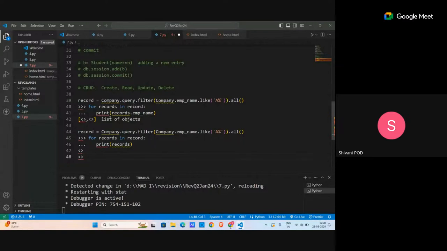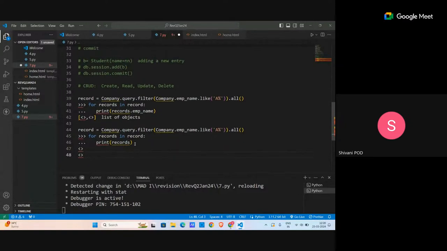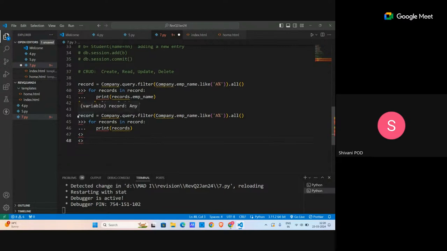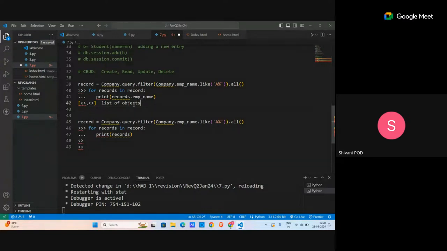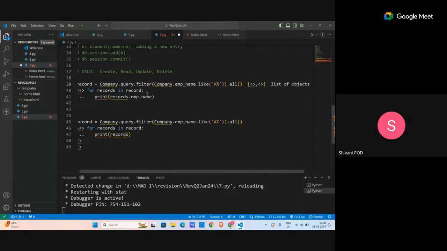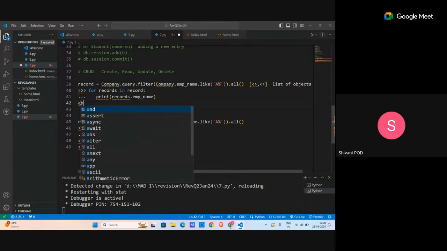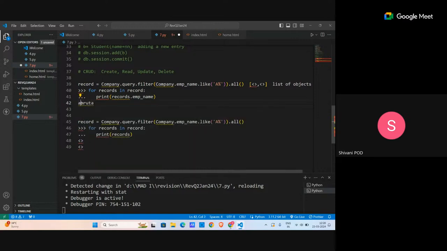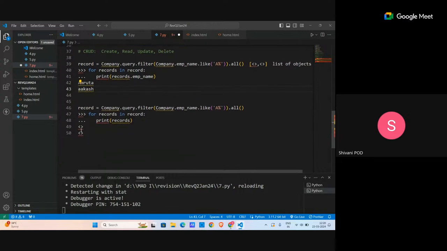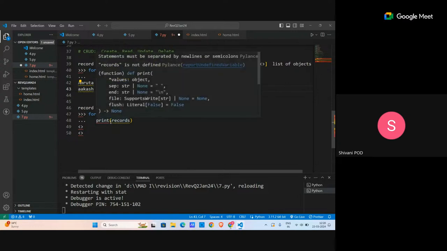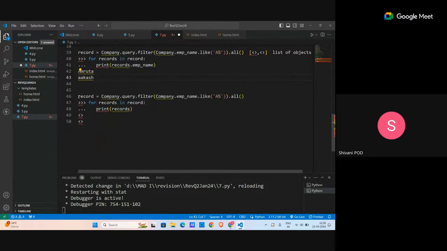Okay. And now if I do query.all, here it was giving me, I will write it over here only. So this line will give me the list of objects. And what was the answer for this? Amruta, Akash, and Akash. So this was my first case. Now, if I want to print it like objects, then I will simply write print records. And now what is the third case?